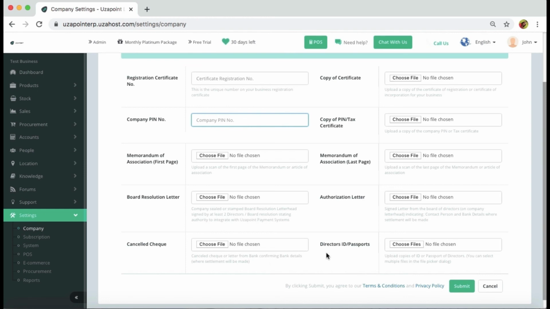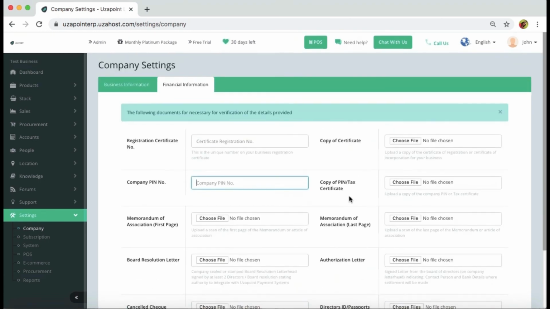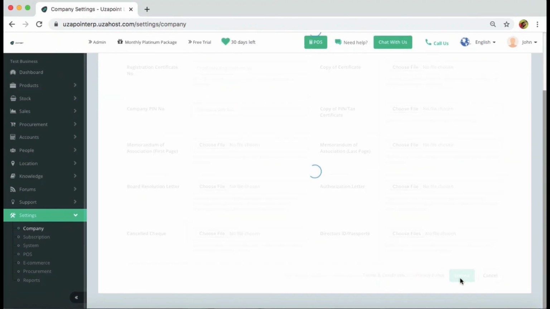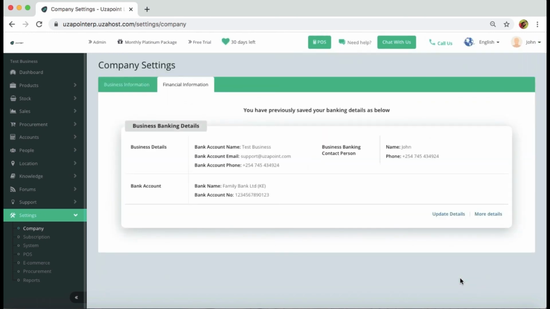Upload the copies of ID or the passport of the directors. Note that you can select multiple files in the picker dialog. Once again, cross-check the information you provided, and once done, click the Submit button. Your financial details will be saved successfully. The admin user will receive an email once the account has been activated and is ready for use. Payments are disbursed to a business bank account after 1 day.